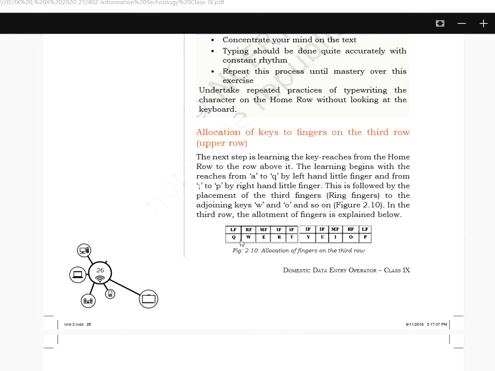If you put your left hand side little finger on Q, the rest of your fingers will be placed like W, E, R. Q, W, E, R means your four fingers: little finger, ring finger, middle finger, and index finger of the left hand side, and still T is uncovered. So T will always be pressed by the left hand side index finger.